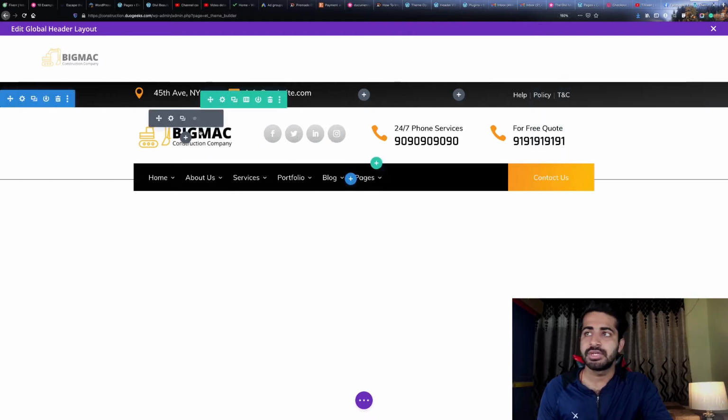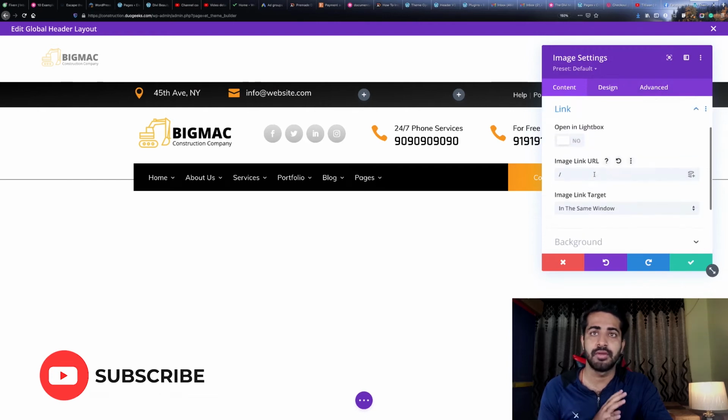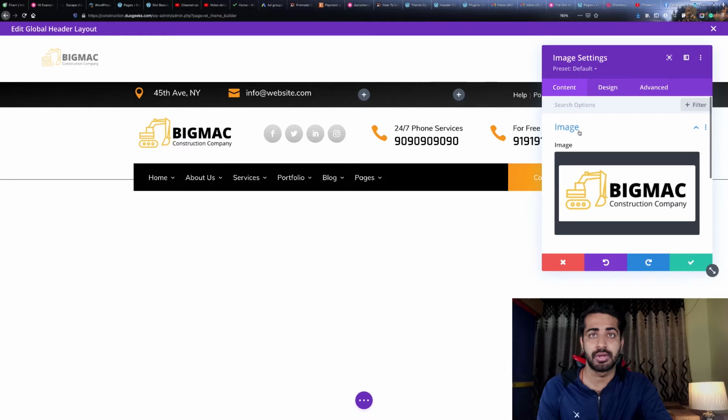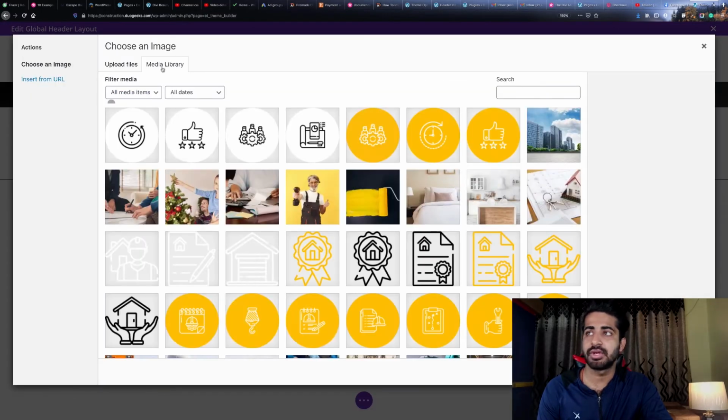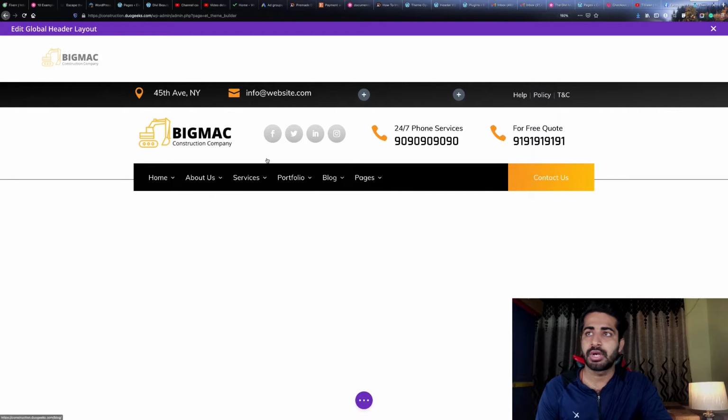Now to edit this, you just have to click on this. To edit the logo, you just have to hover over it, and then you will see these settings, like this is the image. If you want to change the link, you can replace this with whatever link you want to place over there. Now to edit the logo, you just have to click on this image, and you can choose the logo from the media library, or if you want, you can upload from your system. Okay, now let's move to the other part.